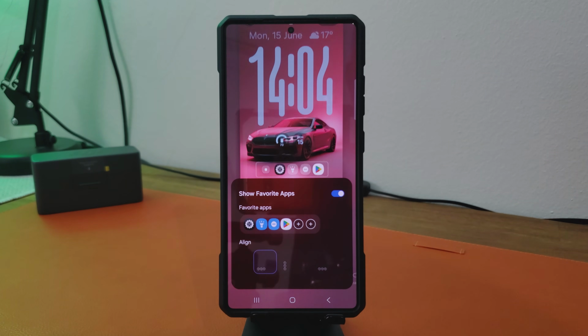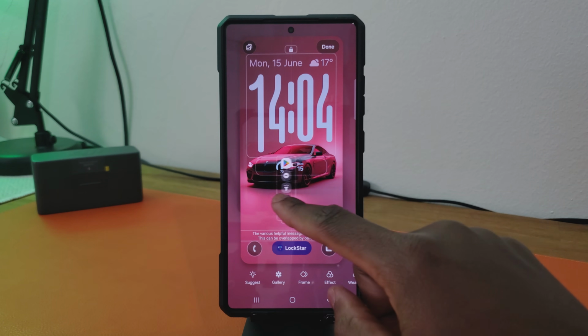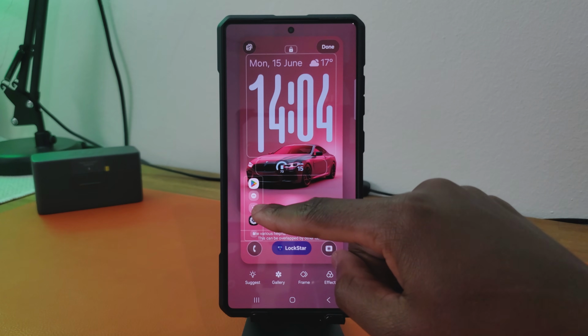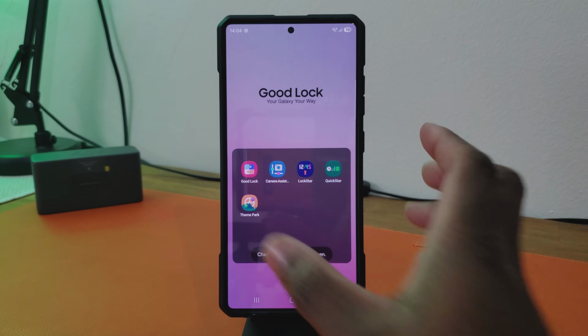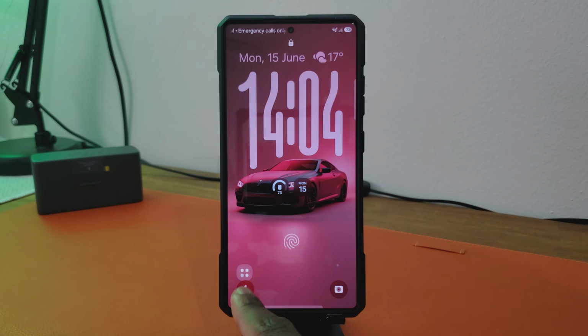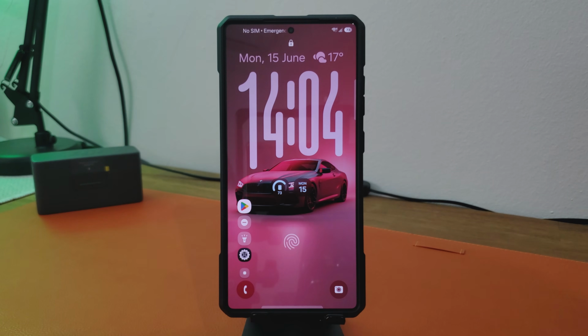I'm going to tap here. I'm going to change this to vertically. I'm going to tap outside and I'm going to drag this to be right here close to the call button. And then I'm going to save it, go back. You can see I like this much better. You can tap on it and it will show all my favorite apps.